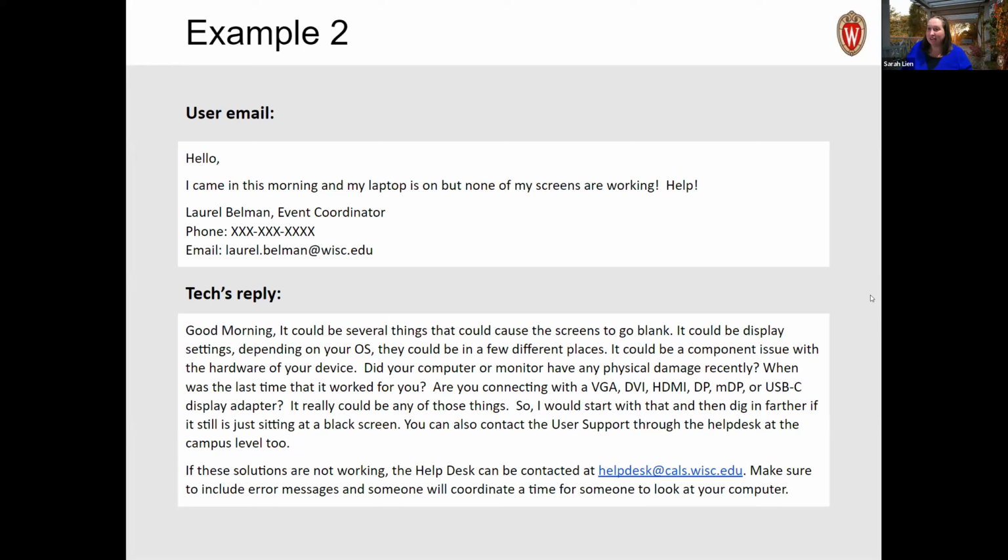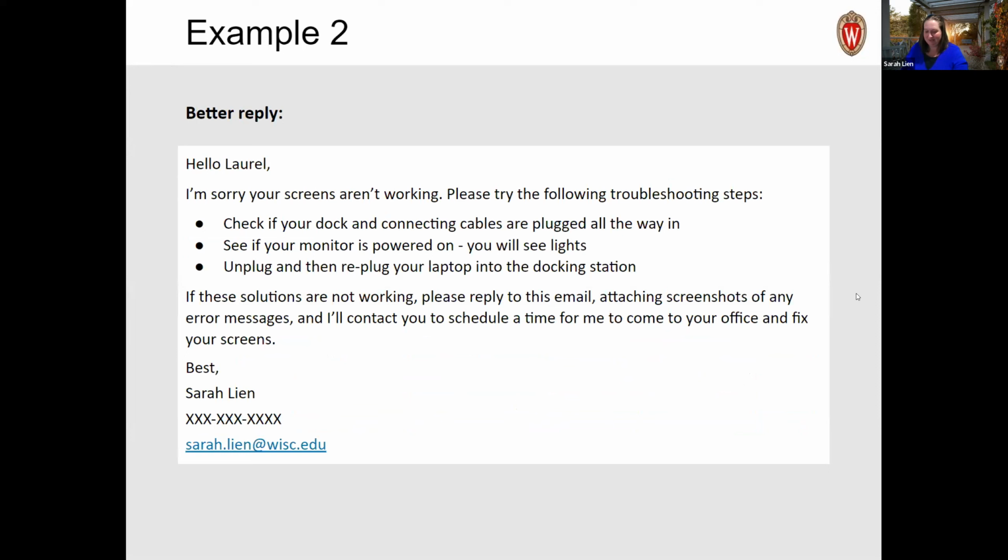Okay, and now we're going to look at an improved version. So this is the better reply. So this one, it's shorter, it's clearer. We use bullet points, and digging into the problem, sometimes it's easier just to run through a few troubleshooting things and then explain them their next steps. And then how to contact us at the end. So I have run through that fairly quickly.